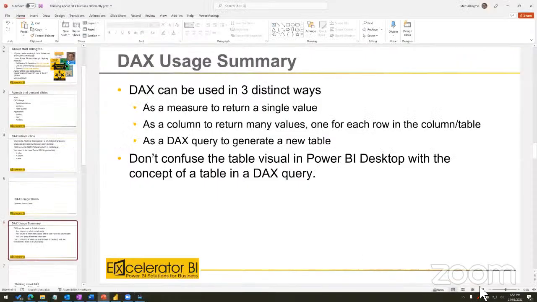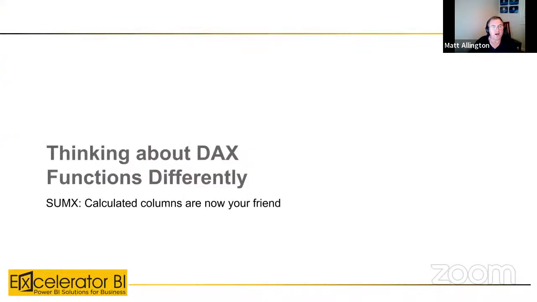So let me move on. I'm now going to talk about 3 different DAX functions that leverage those principles that I've talked about. And so the first one I'm going to talk about is the SumX function. So this is a relatively, I'd say it's a mid-range function.